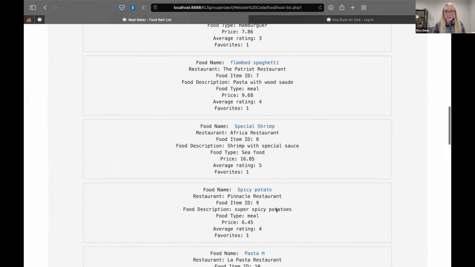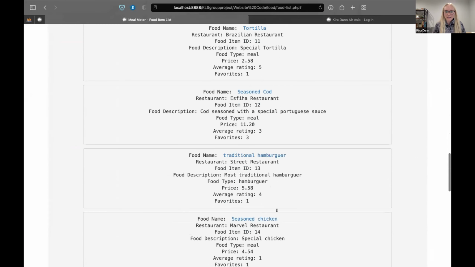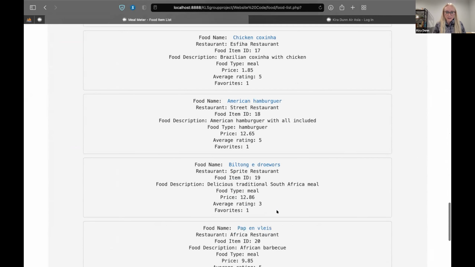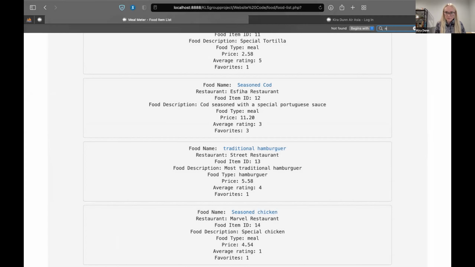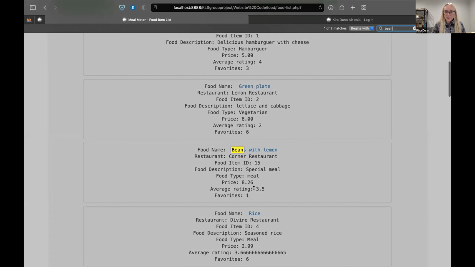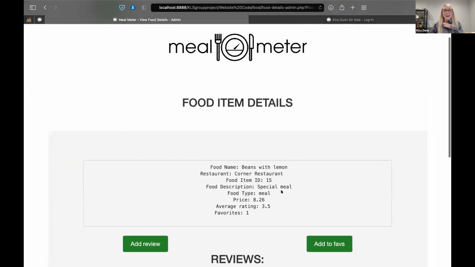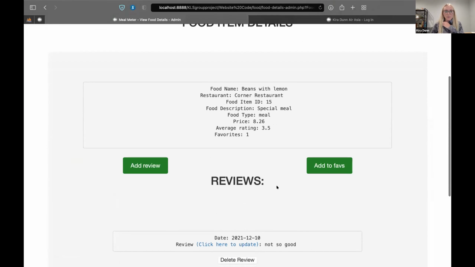And then if we scroll back down and we find the beans with lemon, then we can click back into it and we can see that the average rating went down because we left it a lower review.